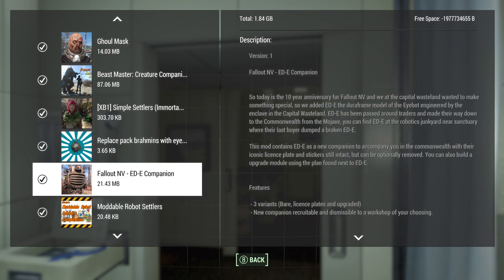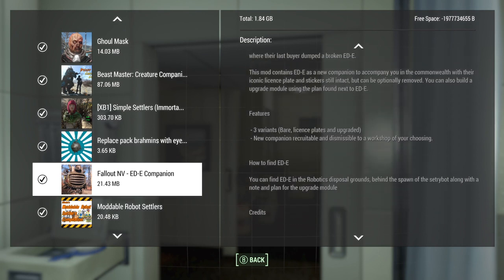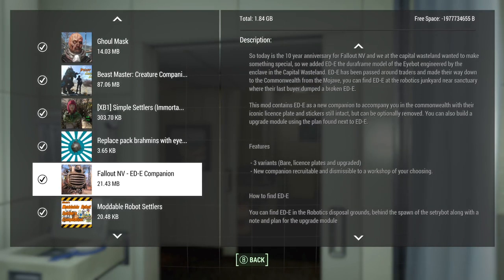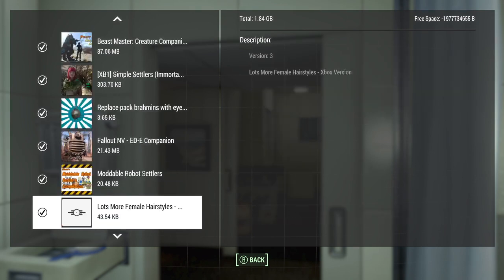This adds Ed-E from Fallout New Vegas. I've tested this out. It seems to work okay. I fast traveled to a few spots. I assigned him to a settlement, and I fast traveled, and he didn't keep following me. So it seems like this works. It's a pretty simple quest to obtain. It makes sense. I like it.